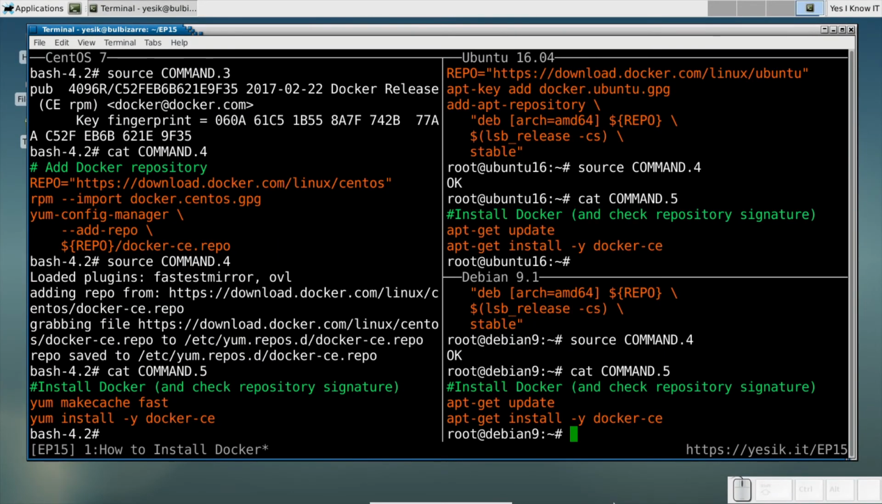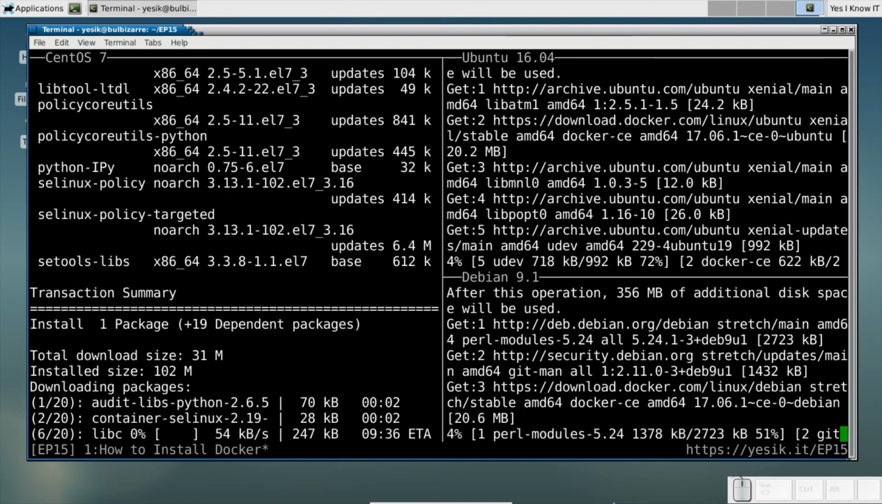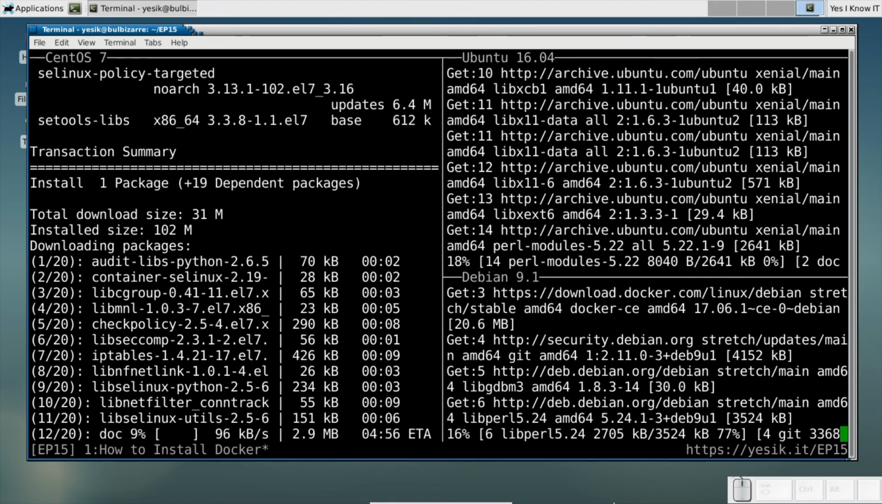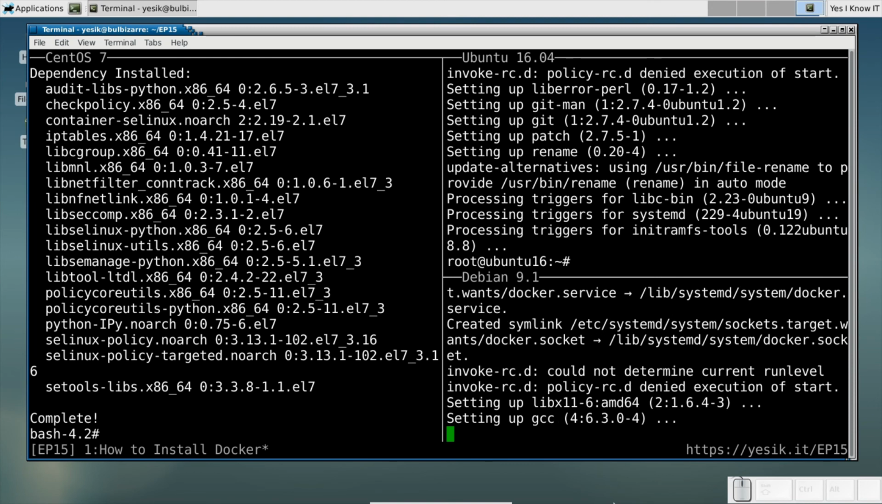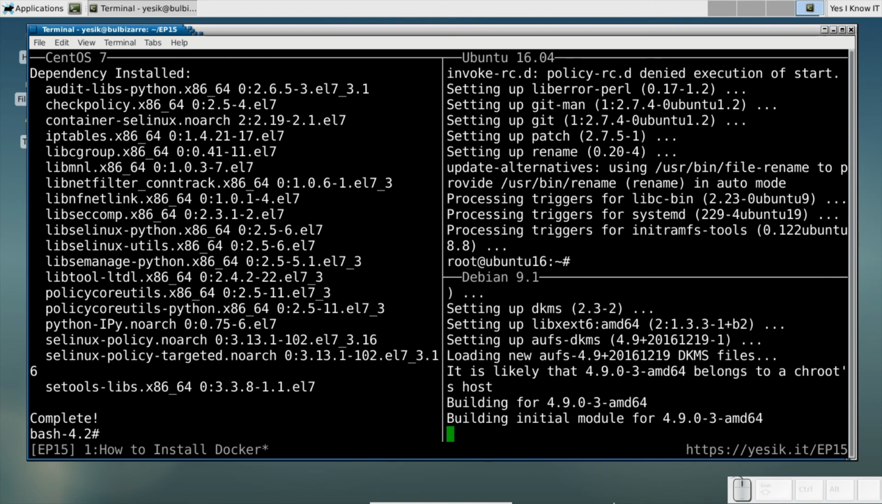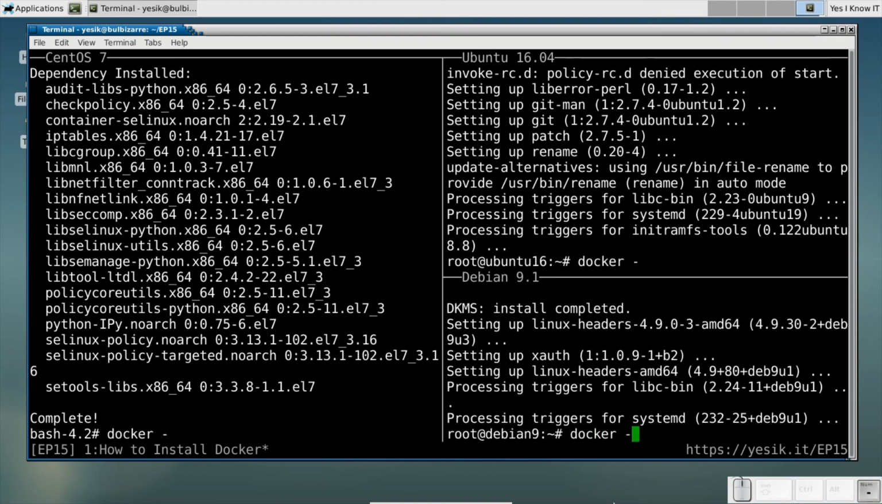And finally, after all those setups and verifications, we can now install Docker in the most straightforward way for your Linux distribution. Grab another cup of coffee, and a few minutes later, the latest version of Docker is now available on your system.